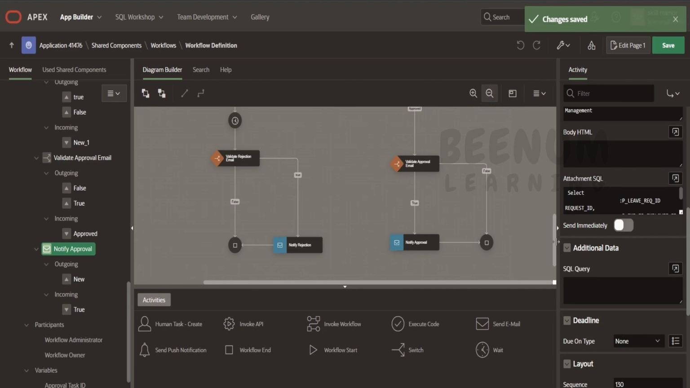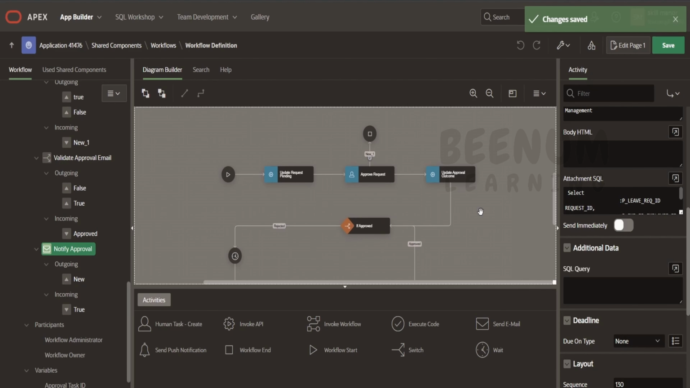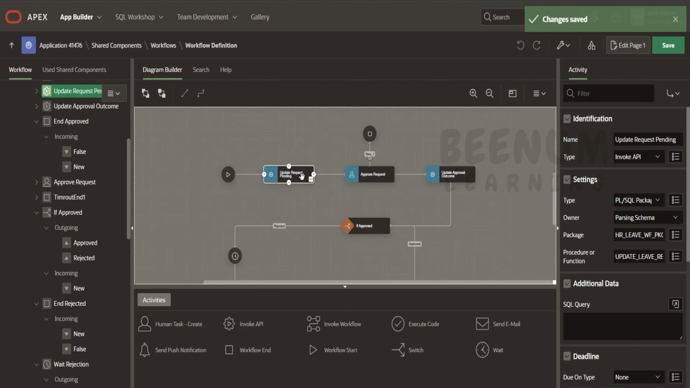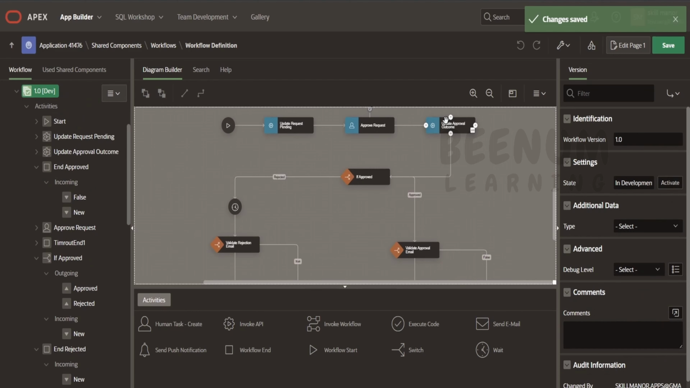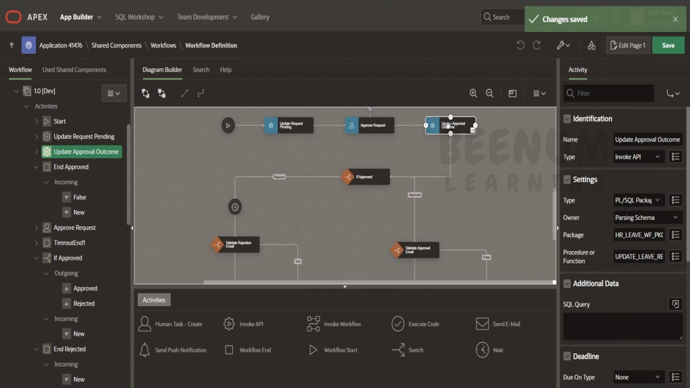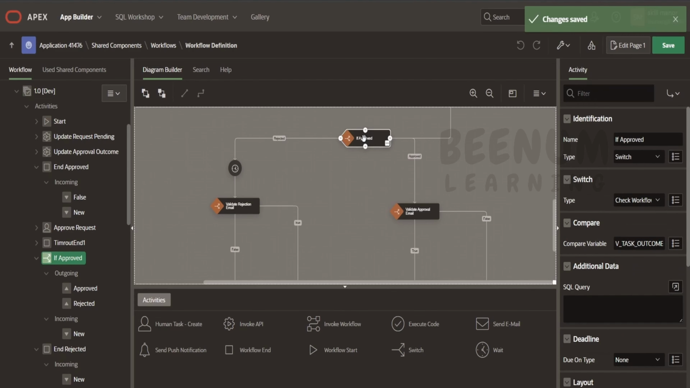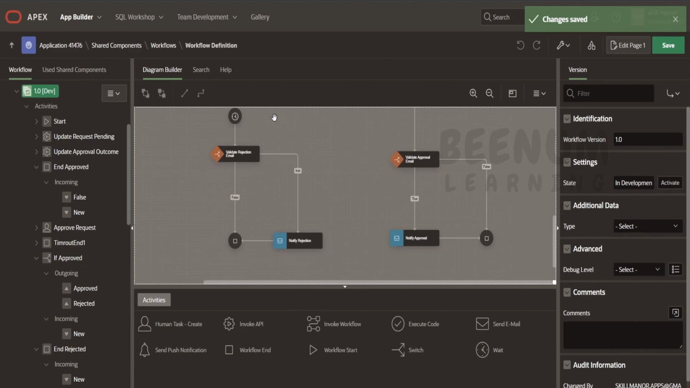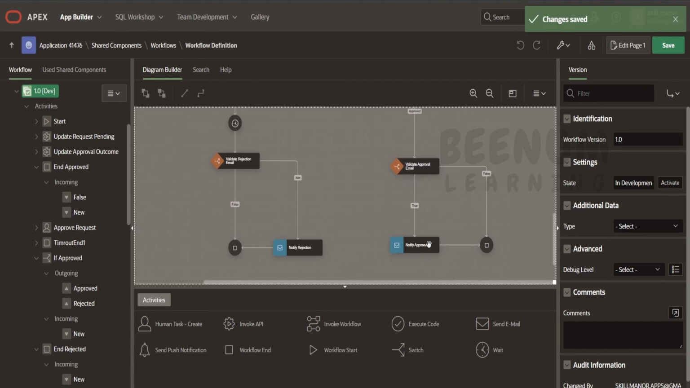So this is more than enough to demonstrate the leave request workflow, wherein the user will be initiating the workflow request. Oracle will be updating the status in the database. Then we have a human action to approve or reject. And then we have an activity which will update the status in the database with the outcome. Then we check whether it is approved or rejected, based on which we can take the flow to the approved or rejected flow. And then we can do some transaction like sending email notifications.